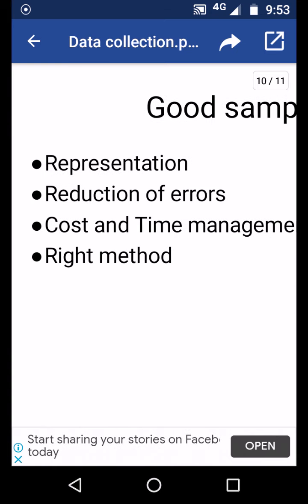Now, what are some qualities of a good sampling procedure? One is representation. The sampling should represent the entire population. Okay. All the features of population must be represented in the sample. Second is reduction of errors. Now, in sampling there may be a lot of errors, sampling error may be there, non-sampling errors may be there, response errors may be there, typing errors may be there. All these errors must be reduced as far as possible.